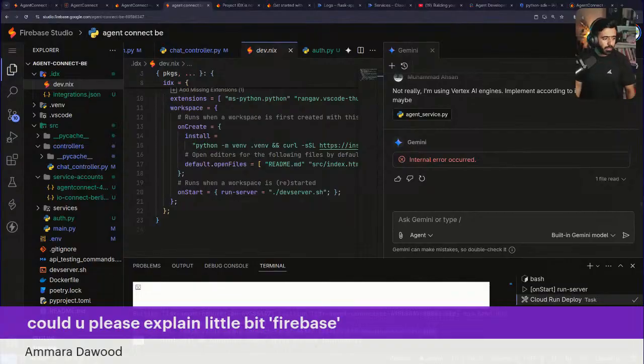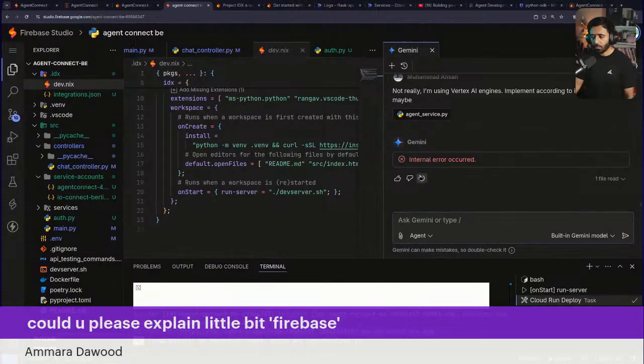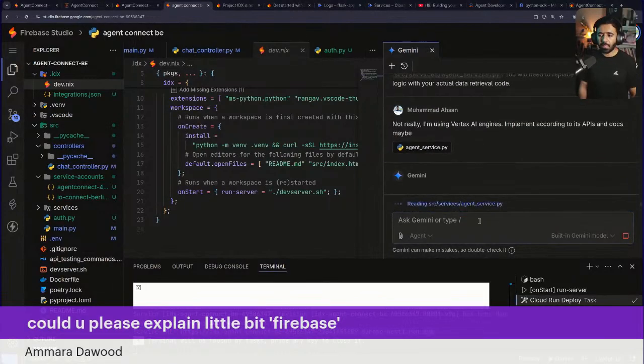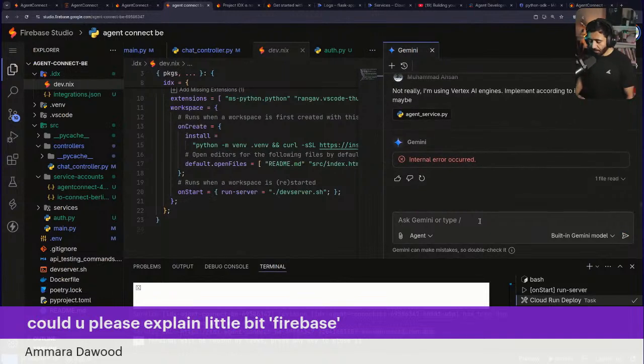Amara says, could you please explain a little bit about Firebase? Firebase is a service from Google which has a lot of things in it. It has database, it has web hosting where you can deploy web applications. It also has app hosting where you can deploy Node.js based applications, like Angular server side rendered applications, or Angular applications that support server side rendering, so to say. And then Firebase also has things like analytics, push notifications, a lot of things in general. And what I'm right now using is something called Firebase Studio, which is this agentic workspace.